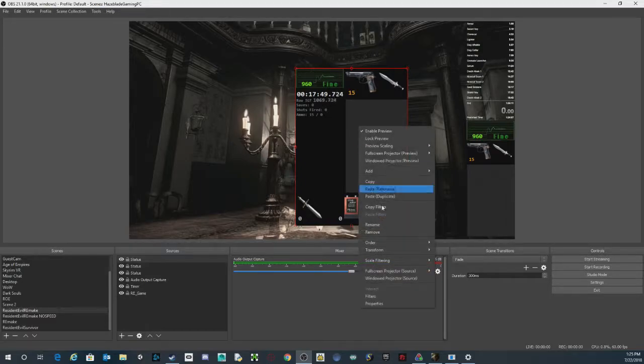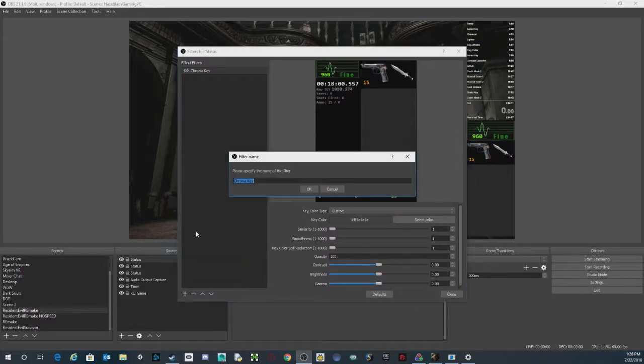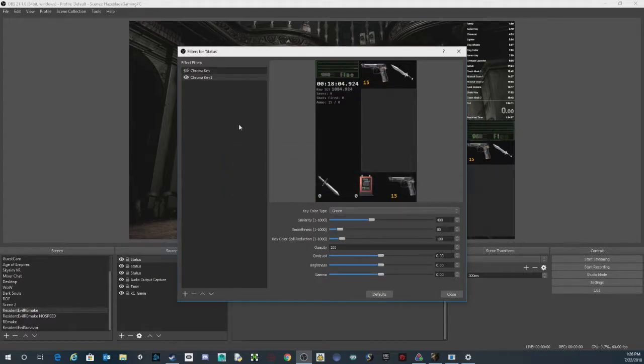So we'll start by right-clicking on the SRT capture. You can either do that on the preview or over in your sources window. Go to filters. You're going to click the plus sign here, and you're going to add a chroma key. And you can name that whatever you'd like. I'm going to just add a 1 so that I get a brand new one. And it's going to look something like this.